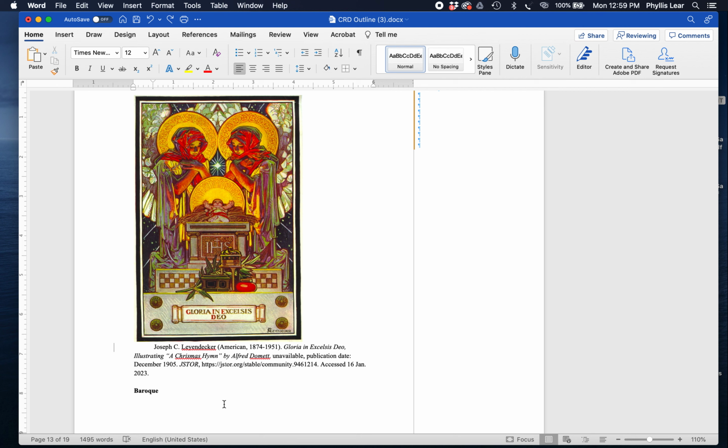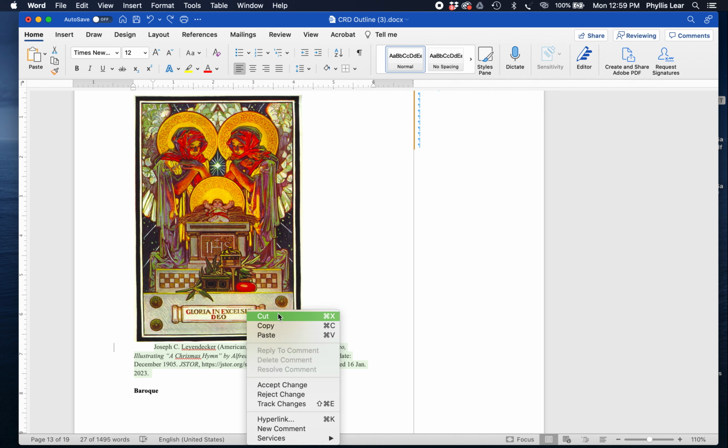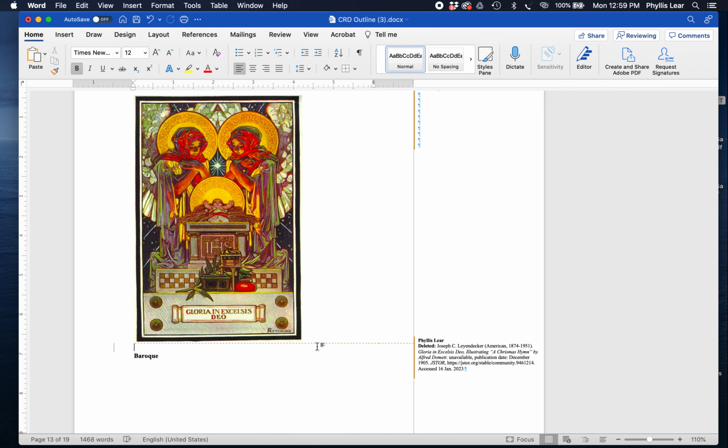So what we want to do is select this information, and I'm just going to cut it from here. And as you see, this is just tracking all the stuff I'm doing.